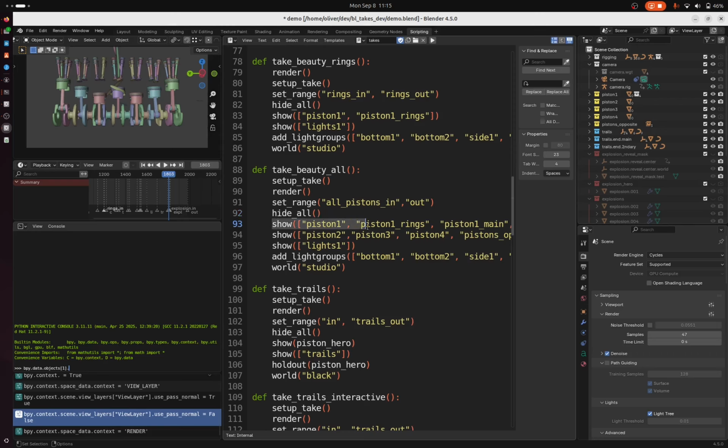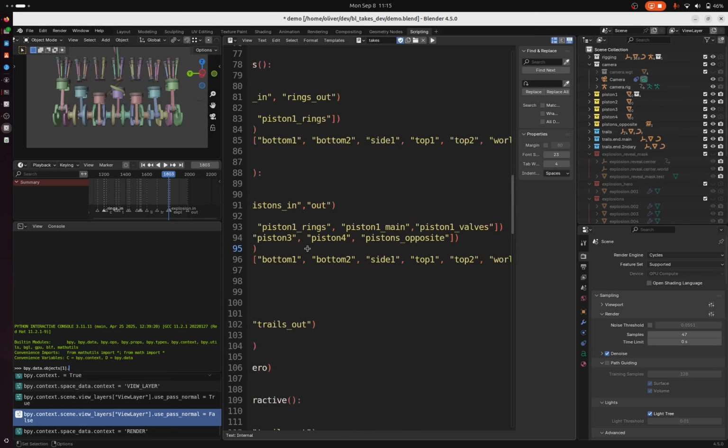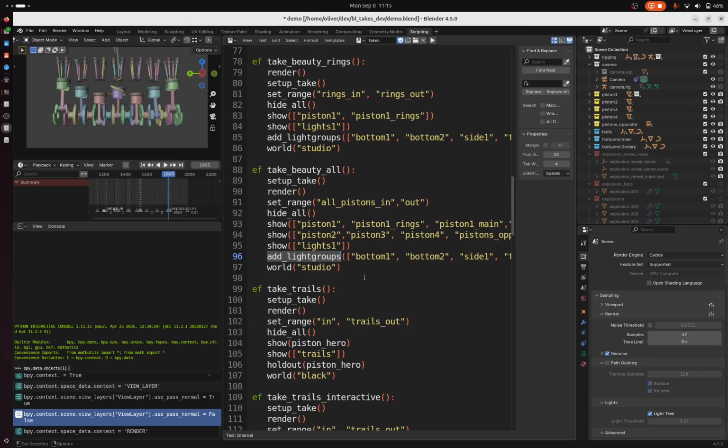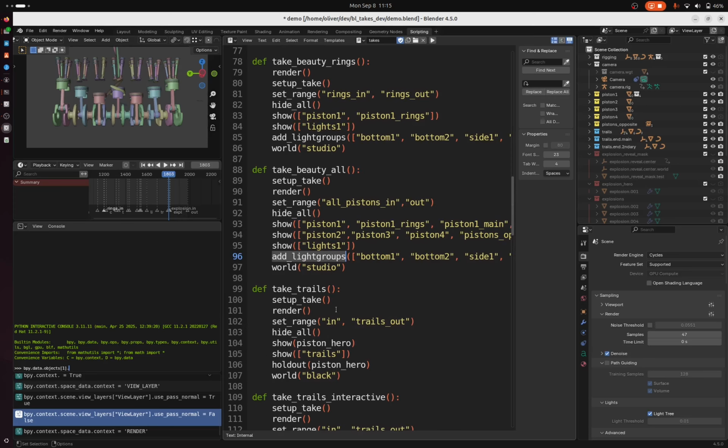And now go through a list of things that you want to actually show. This function takes a list of collection names and shows them. And you can call this over and over again for all the collections that you want to make visible in the rendering. Another definition takes existing light groups and adds them to that take. So you can have light groups that are in take A but not in take B. And here you can decide what world data block has to be used for the background.